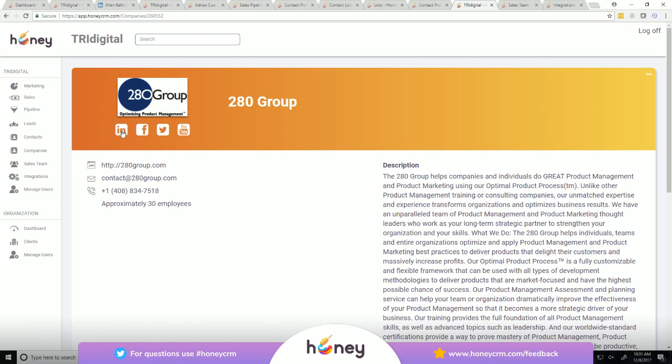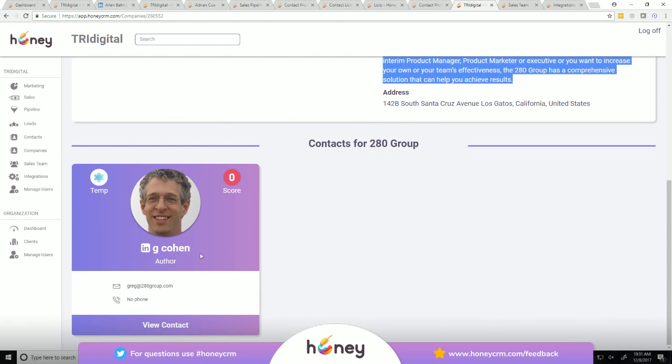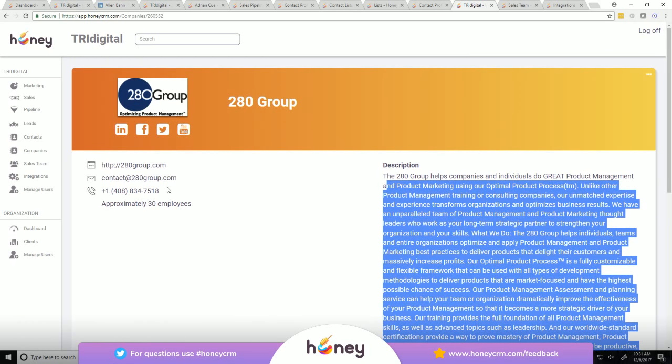So you can see it grabbed the logo of the company, all the various social media links, the website URL, the email, a phone number, the approximate employees this company has, and a description of this company. And then it shows how many contacts I have in here, right? So I just have one contact in here and not too much information on them. But as you keep updating, adding more contacts, you're going to find more and more information. So that's a quick view on how the company view works.